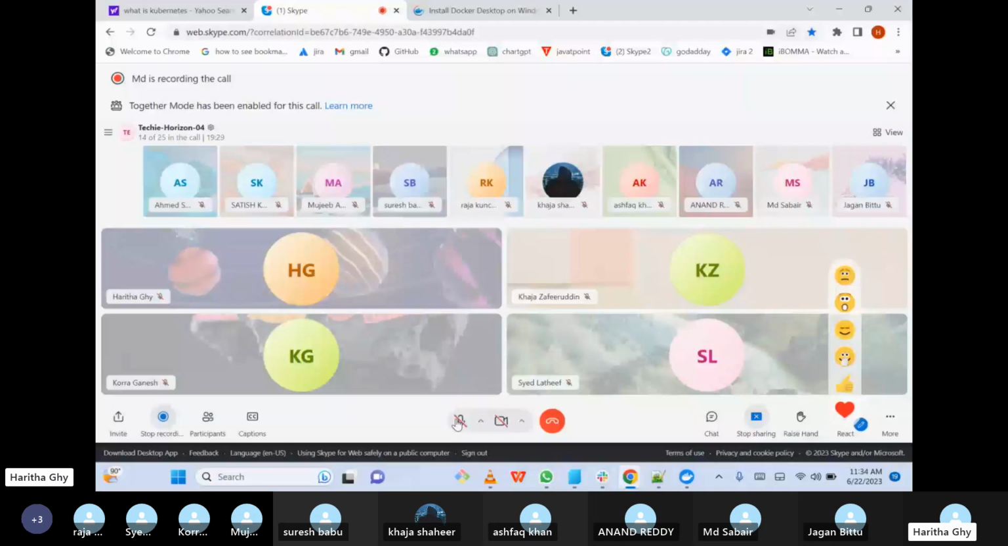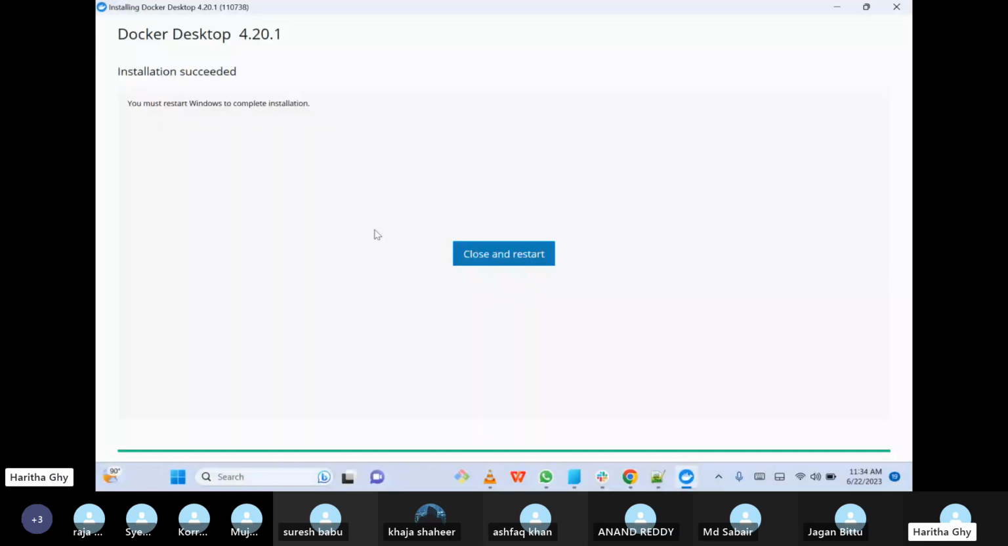Okay, so the Windows installation has been successfully done, but I need to restart my machine. So this will restart. Guys, I will be connecting back in a few minutes.